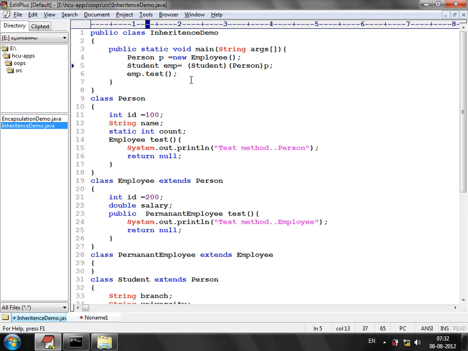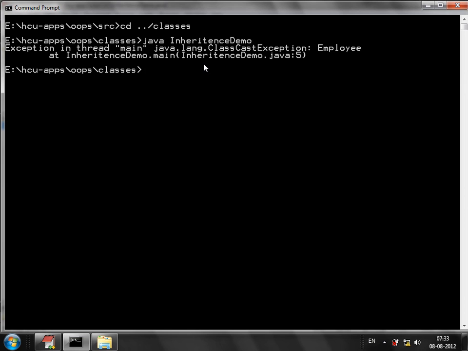Now, how will it behave at the runtime? Will it be executed successfully? No. Just because, at the runtime it will check to which object P is referring to. To which class is P referring? Employee. So, can we typecast employee into person at the runtime environment? Yes. It can be a superclass. Okay? Can we typecast employee into student? No, just because it is an irrelated class. So now it will give a class cast exception at the runtime.